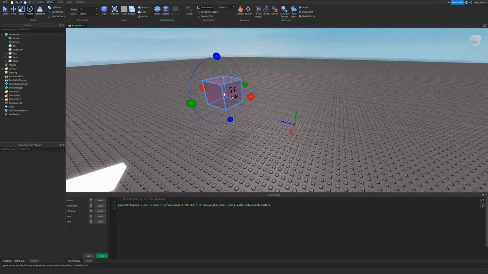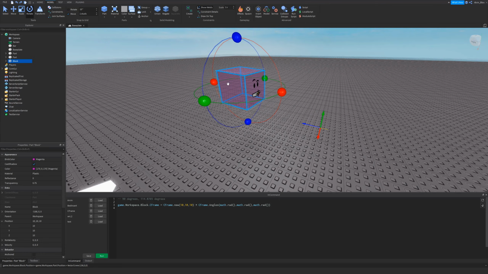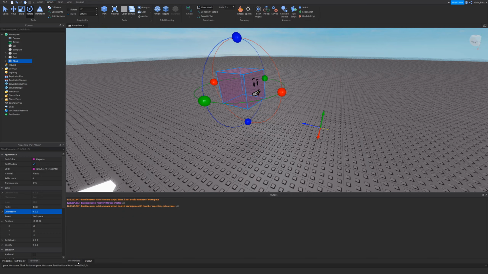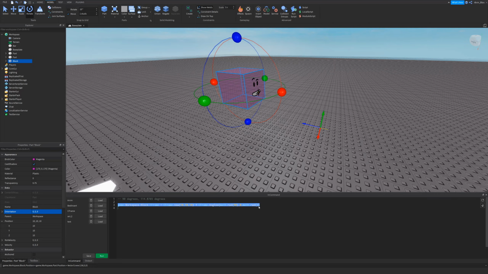So if I wanted to rotate this on the x-axis by 90 degrees, let me set the orientation to 0, 0, 0. If I want to rotate this 90 degrees, I could put 90 in the x column. I'm going to put it in math.rad though, so it converts it into a radian. And now if we click run, let's go to the output. Number expected got no value. Oh, my bad. So if you're not going to use the others, just put 0. Or you could put 0 in the math.rad. It doesn't matter. But because I didn't give a number to the math.rad function, it didn't work.